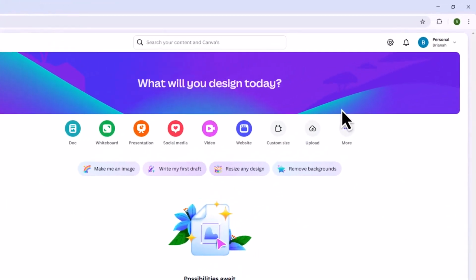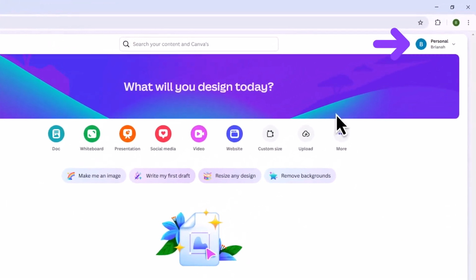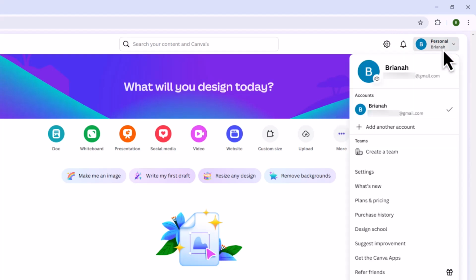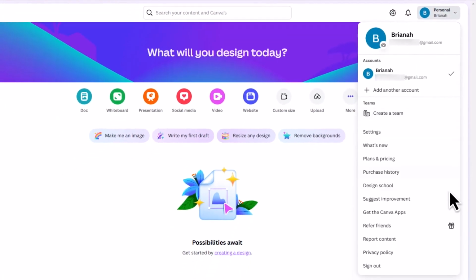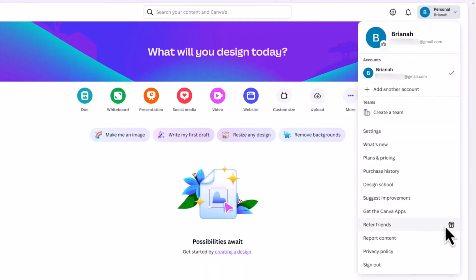Once you're logged in, look for your profile picture in the top right corner of the screen. Click on the small drop-down menu next to it. From the drop-down menu, select the option that says Refer Friends.